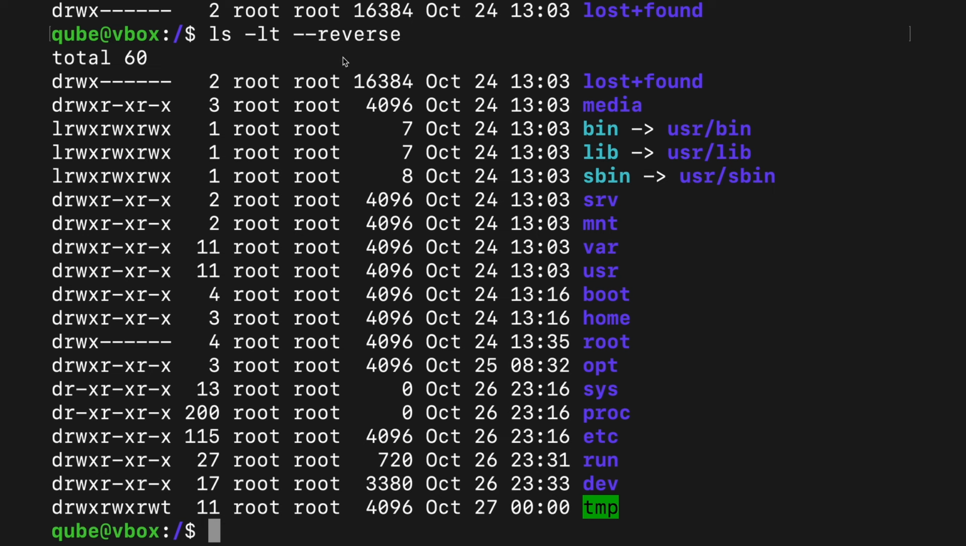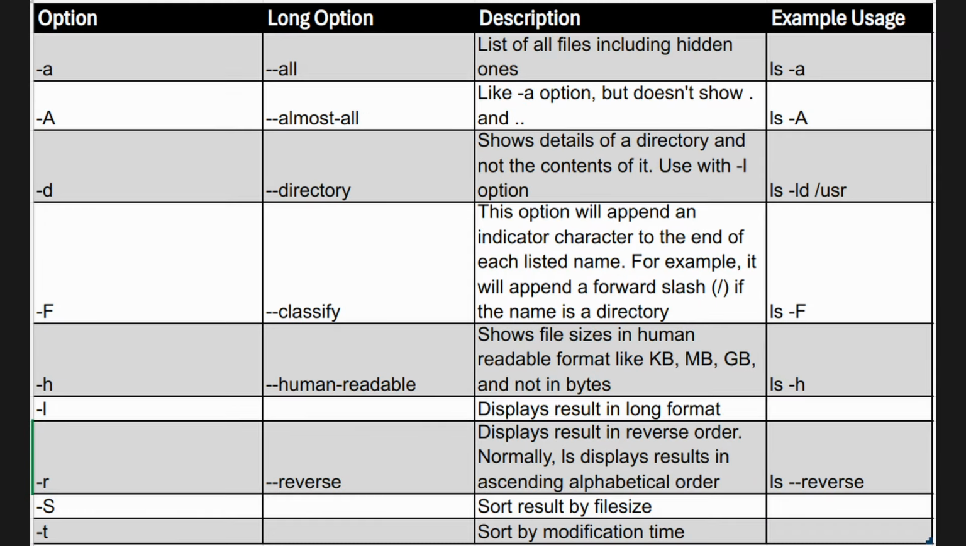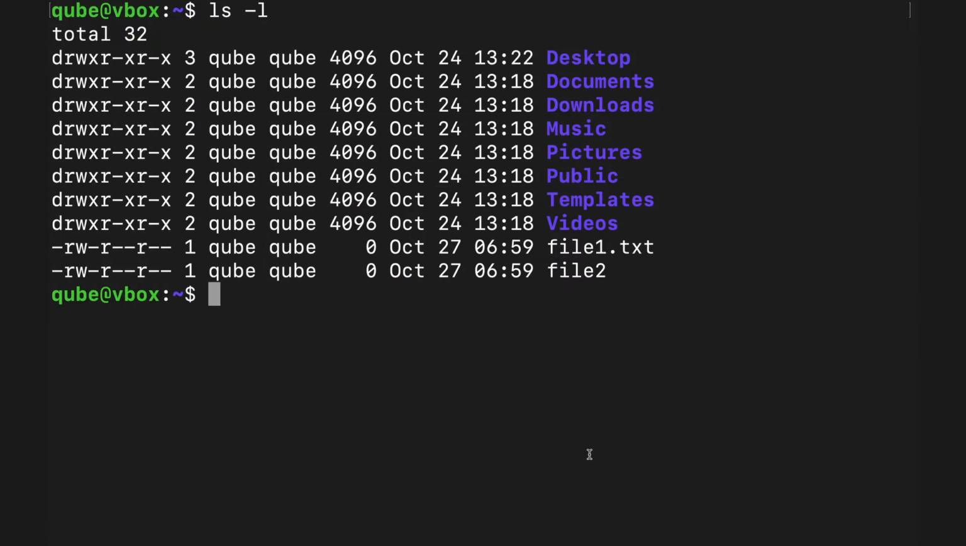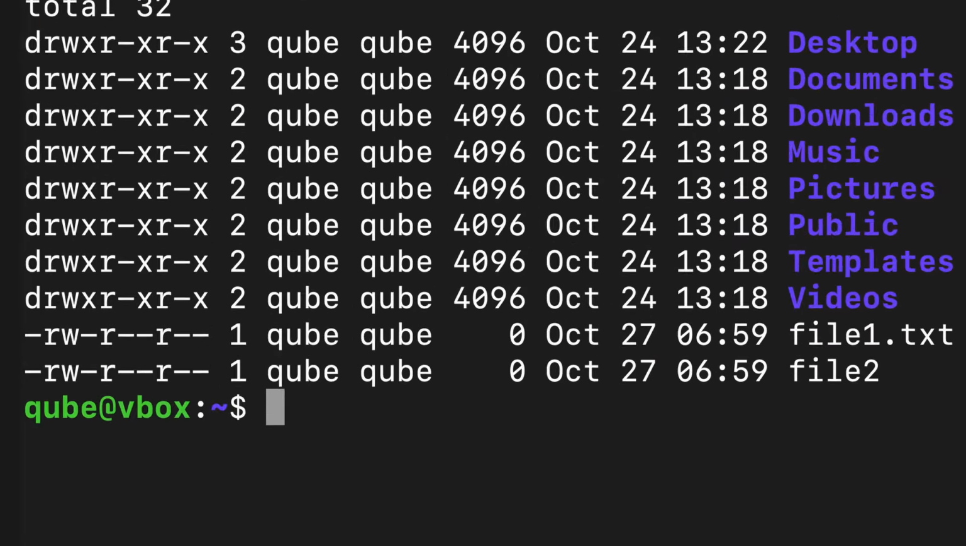The ls command has a large number of possible options, the most common of which are listed here on the screen. You can pause the video and take a note of it if you want. Let's look at the output we got with the ls -l command.